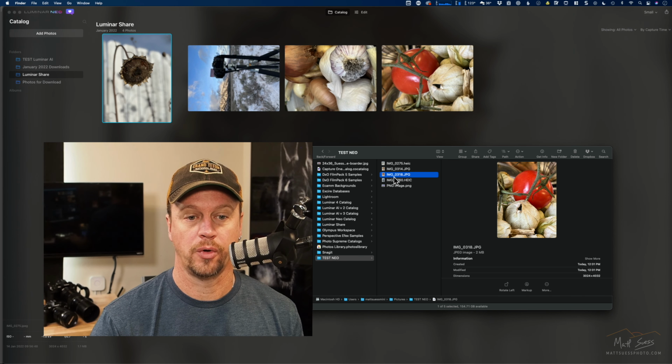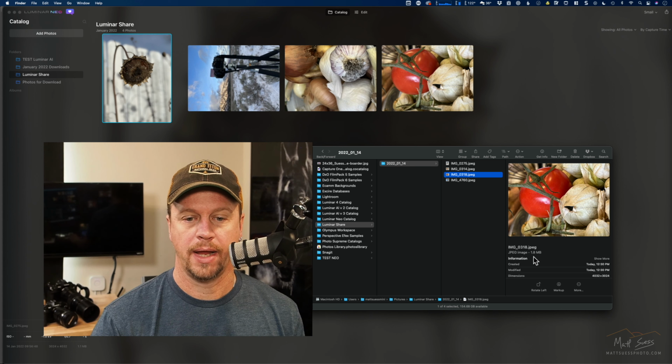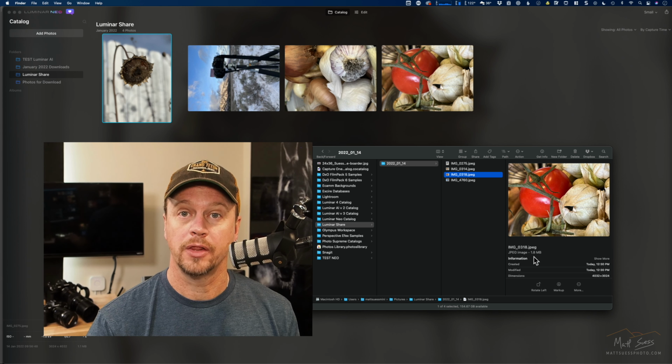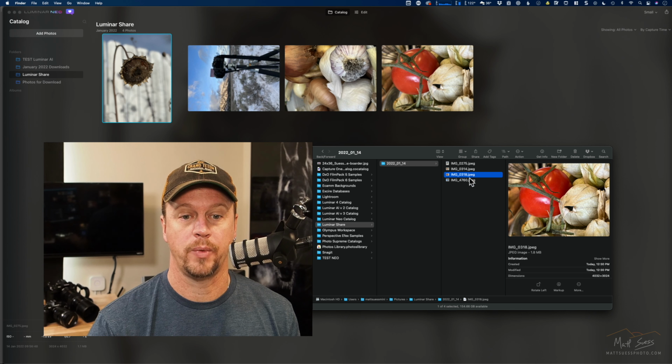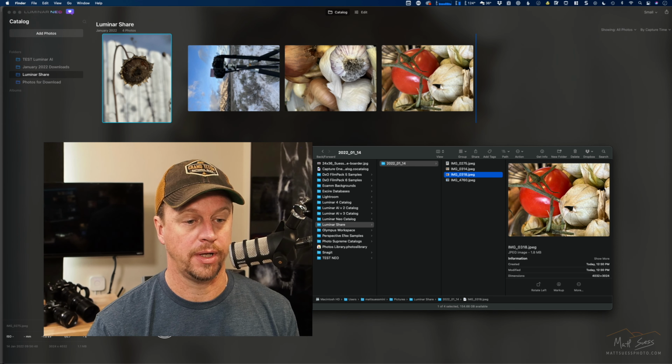Now, I just sent this photo over to my computer. This is through the Apple Share. This is a 2 megabyte file. Let's go ahead and take a look at Luminar Share and find that photo. And this is a 1.8 megabyte file. So it's actually done a little bit more compression on that JPEG to lower the file size. Another issue too is that we have now lost all the camera data information in the EXIF data.